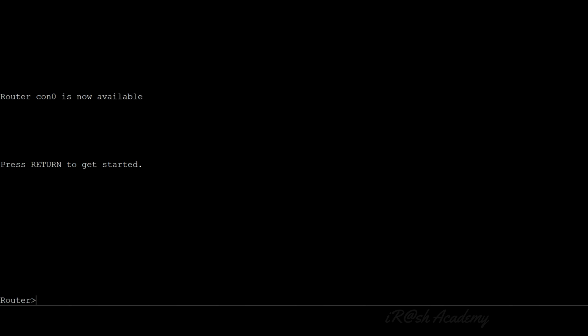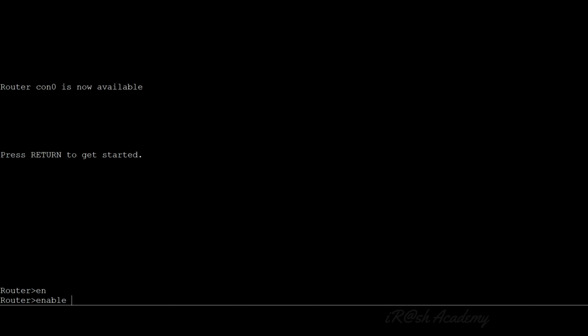Now I am in the user mode, and in the user mode I have very limited access to the Cisco IOS to display some settings and status. That's it. If I want to configure or do more advanced administration tasks, I must go to the privilege mode or global configuration mode. Now let me go to the privilege mode by using the command enable, and when I press enter, now it is asking for the password.